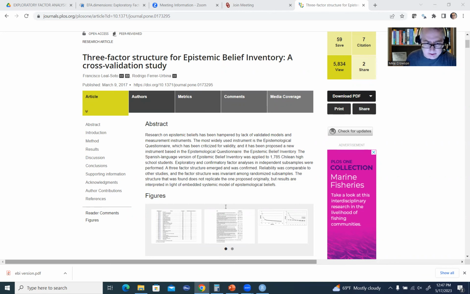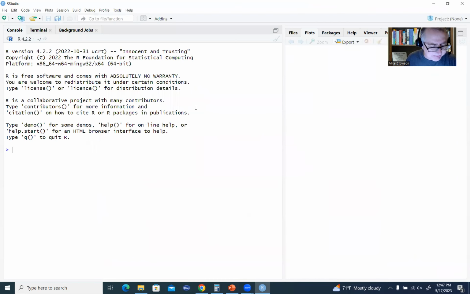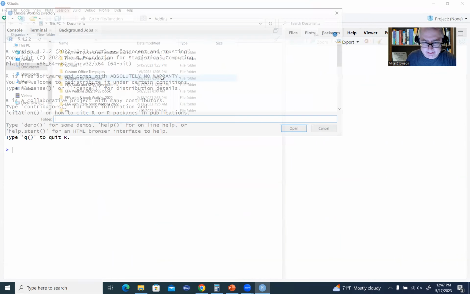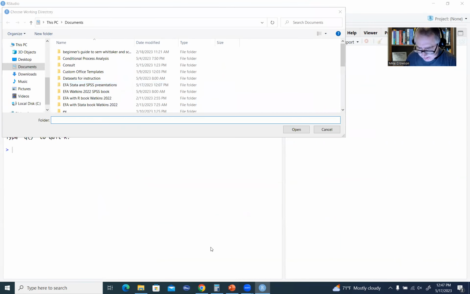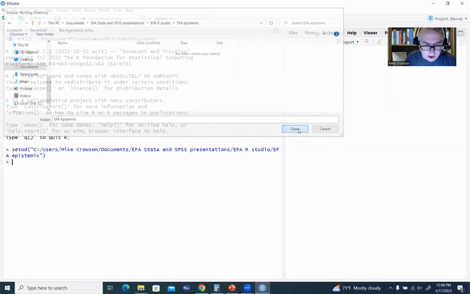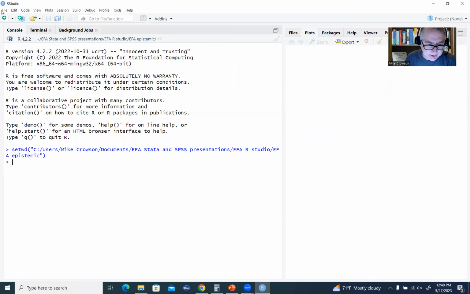So we'll go back to RStudio right here, and the first thing that we have to do is import our data. You'll need to make sure to go to the Session button right here, go to Set Working Directory, go to Choose Directory, and then locate the folder on your computer that contains your data. On my computer, there's a folder called EFA Epistemic, and that's where the data set has been saved. So I'm going to click on Open right here. And so the working directory is set.